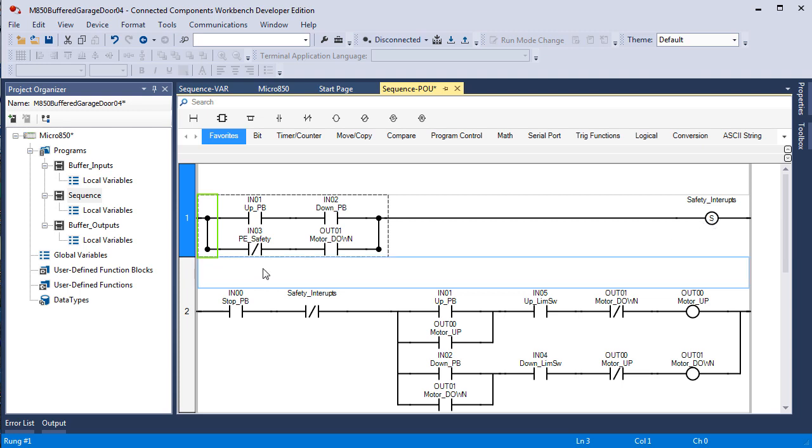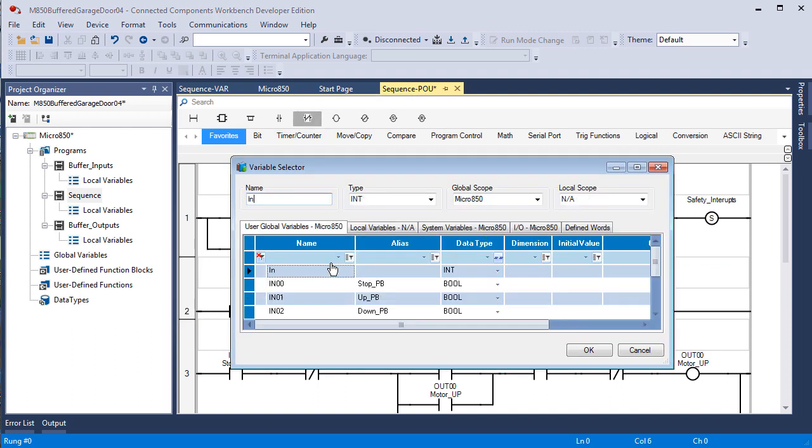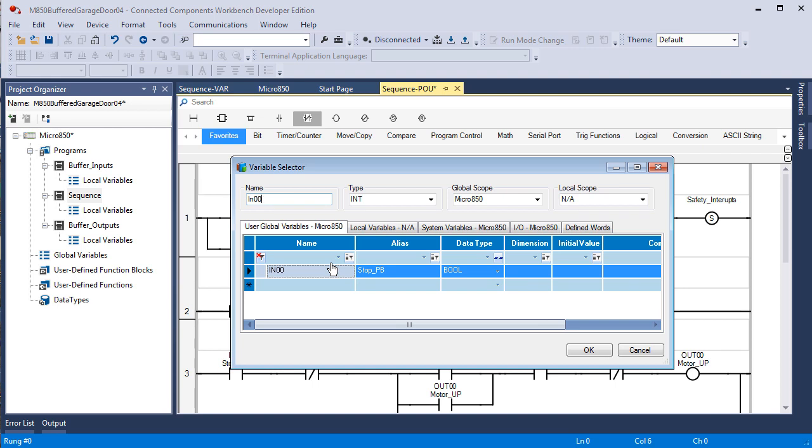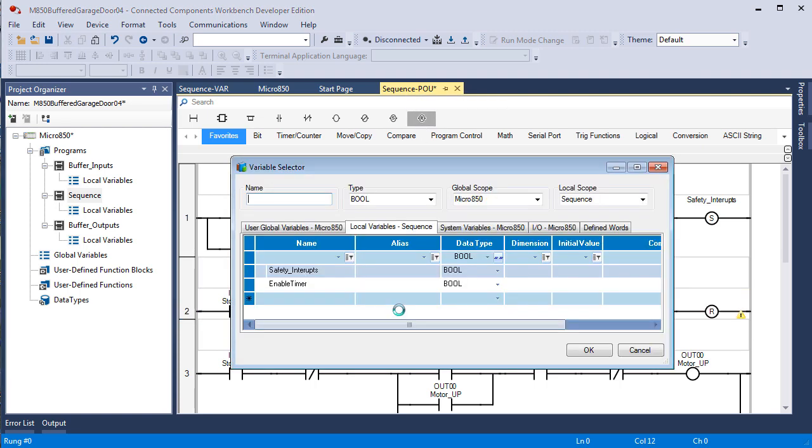And what we used before to undo the condition was the stop push button. So we're going to add a new rung, and we're going to use the stop push button. I'm just going to type in IN00 and see if I get away with that. The stop push button is pushed. If the stop push button is pushed, then we want to reset safety interrupts.